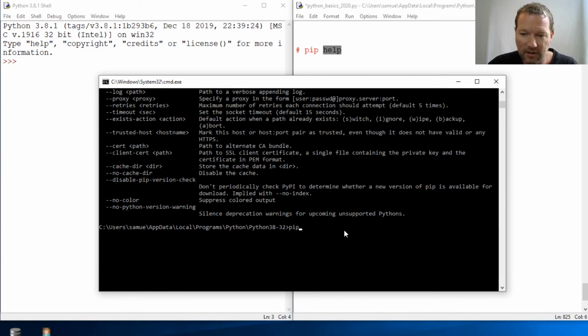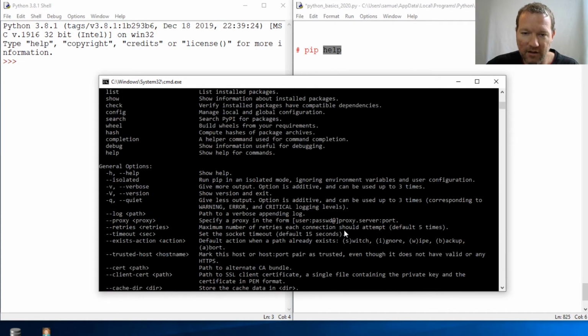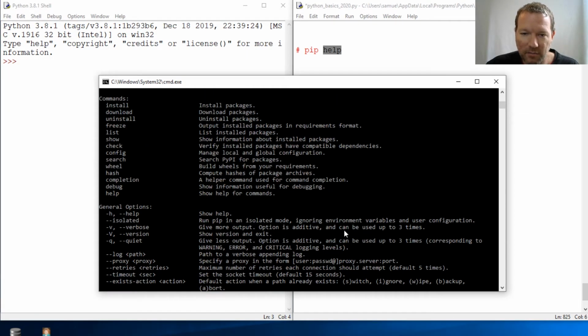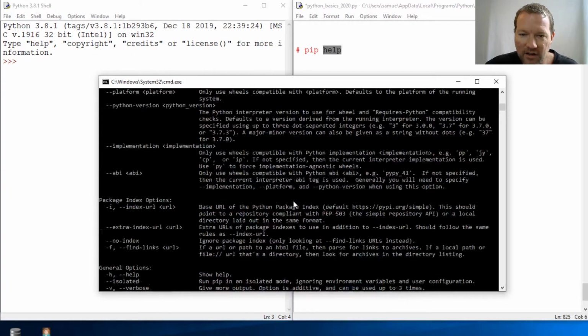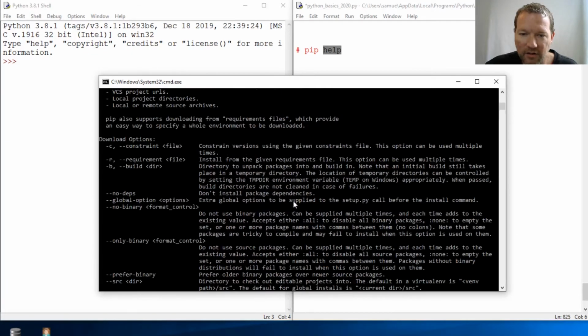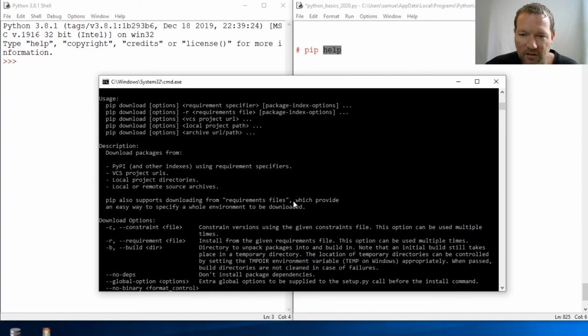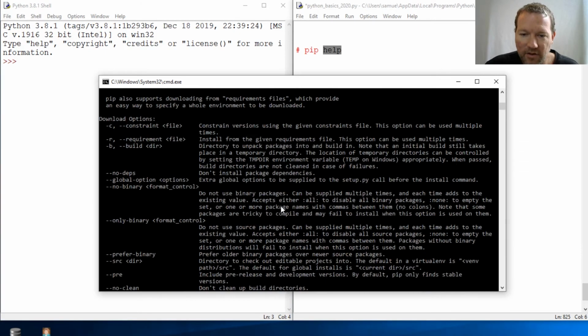Because there's actually some pretty advanced stuff we can do. And let's look at other pip commands. What else we got? Pip download, yeah. Pip help download. So then we get our, here we go. Very, very helpful.